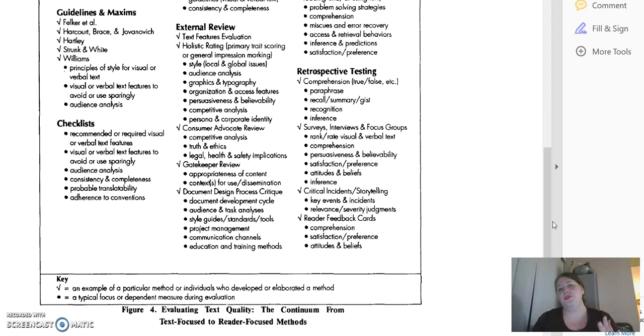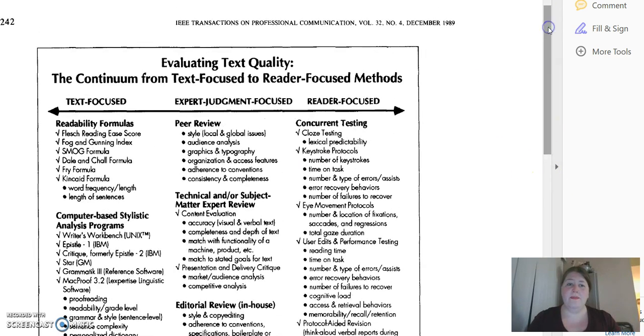You're asking them to go back in their memory and recall that information. So I just wanted to go over this because, again, we're going to need to do one from each category. So that's going across the top, one from text focused, one from expert judgment focused, and one reader focused. You can certainly do more than one text focused or expert judgment if you would like to. Reader focused is really where you're spending the most of your time when you're doing the survey, when you're doing the live testing.